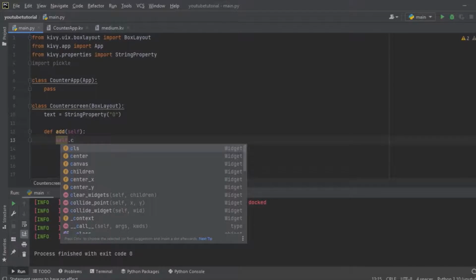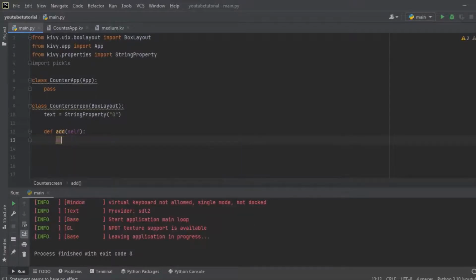I forgot to do something. I'm supposed to create a variable which is count. So we'll come here and create count equal to 0. So we write self dot count, then we are going to say plus equal to 1.